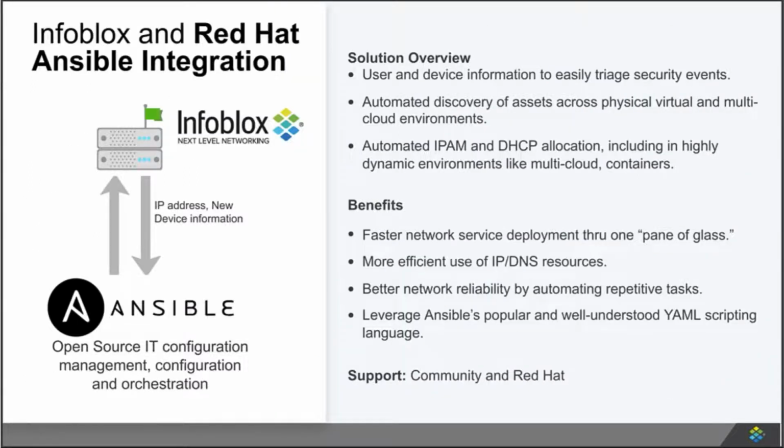So with that being said, I'm going to pass it off to Phil. Phil, will you please go ahead and take it from here and tell us a little bit more about the Ansible and Infoblox integration and how we're working together today to make everyone's life easier? You bet, Kevin. Thanks so much.